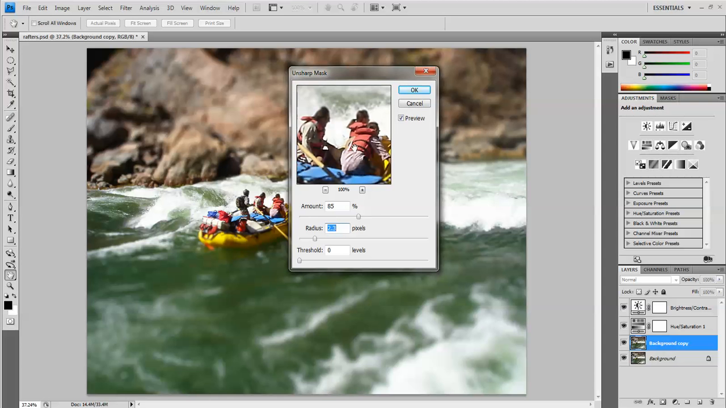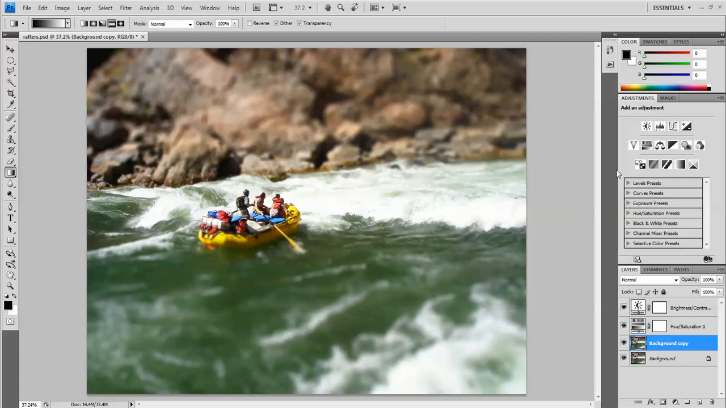You can see a preview of what it's going to look like in the little preview box right here. You don't want to go too far and make it look too extreme. So use your judgment on that. I'm going to go ahead and click OK. And that looks pretty amazing. It looks very 3D.